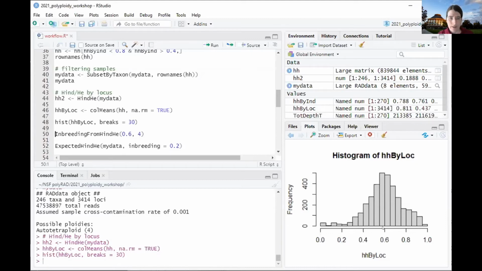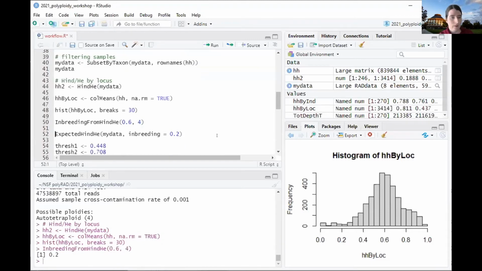So I can actually estimate inbreeding from where this peak is. So if I'm saying my HIND over HE peak is at 0.6 and my ploidy is 4, I can plug those in and say my inbreeding coefficient is estimated at 0.2 for this. And what I'm going to use that for is to get the expected HIND over HE distribution from this function, saying like, okay, if I had a perfect data set of nice autotetraploid markers and its depth and sample size was the same as this data set, how would I actually expect this distribution to look?